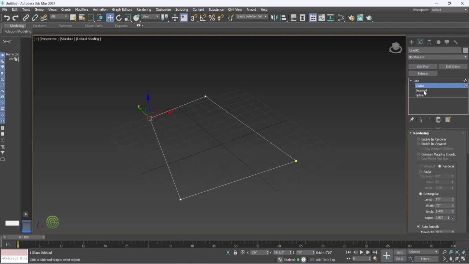Now, next, see what is segment. Once you click on segment, you can click the line. See, using vertex, we can click the corner points. Using segment, we can click the line. You can adjust this segment now. Like this, we can adjust any segment. And see what is spline. Spline means just click, we can select the whole thing. This is what spline is.